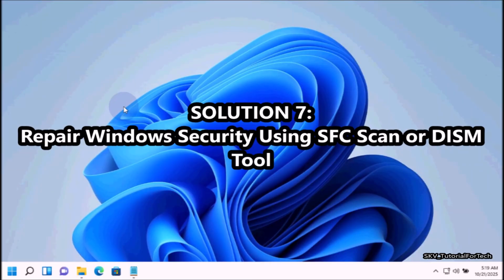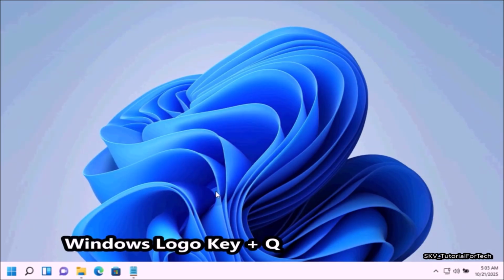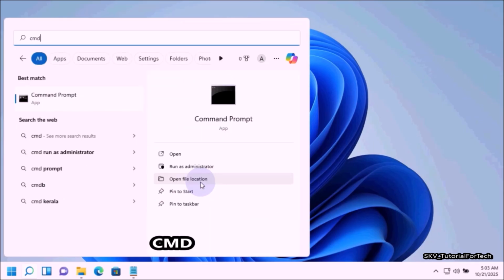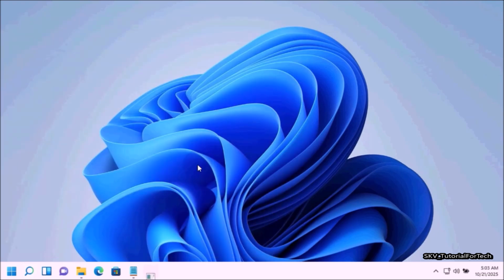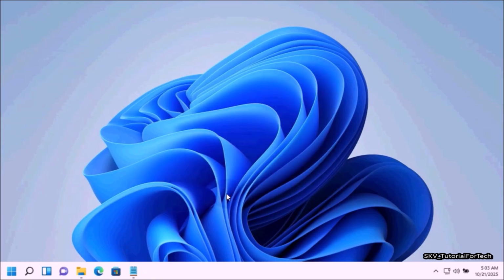Solution number 7. Repair Windows Security using SFC scan or DISM tool. First of all, make sure internet is connected properly on your device and then you need to open command prompt with admin privilege. To do that, open the search box by pressing Windows logo key plus Q. In the search box, type CMD and in the search results, here you need to run command prompt as administrator. Select Run as Administrator. Then click Yes to approve the user account control prompt. It will open command prompt with admin privilege.